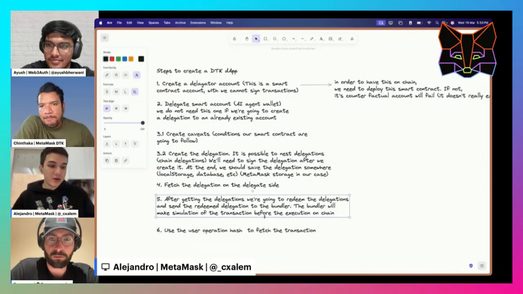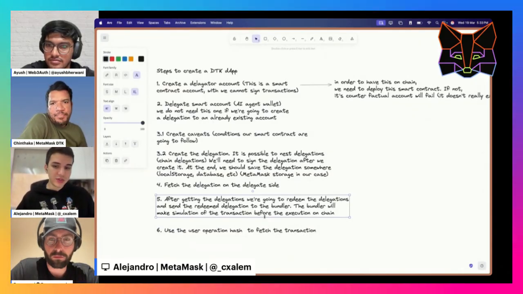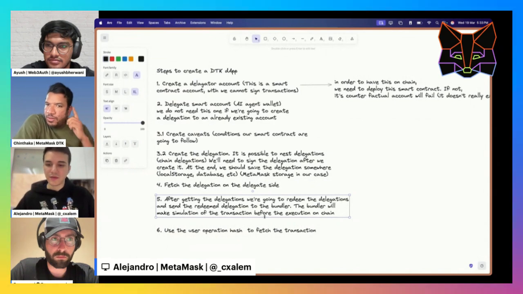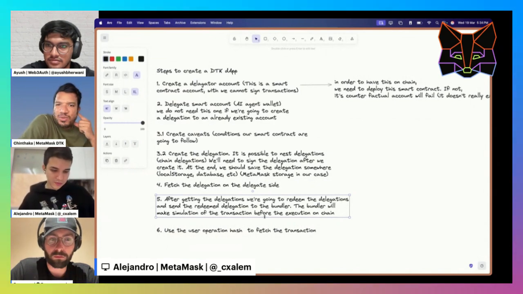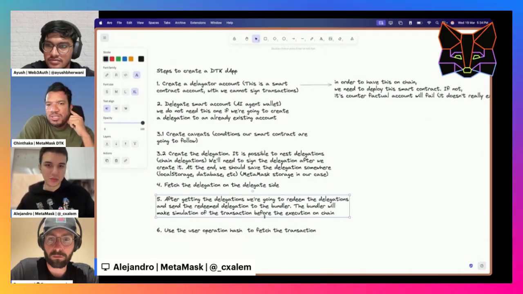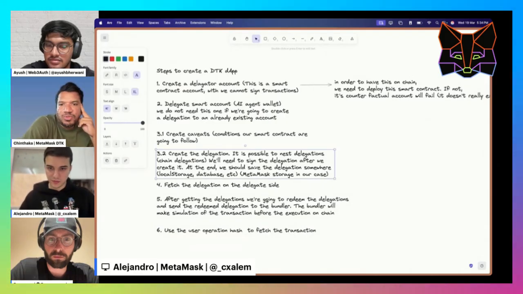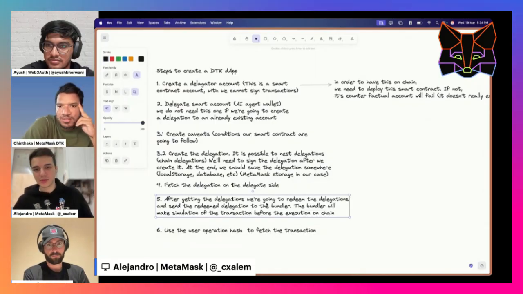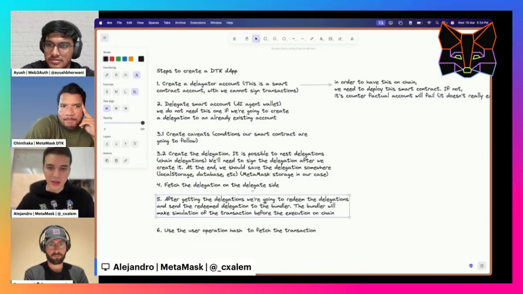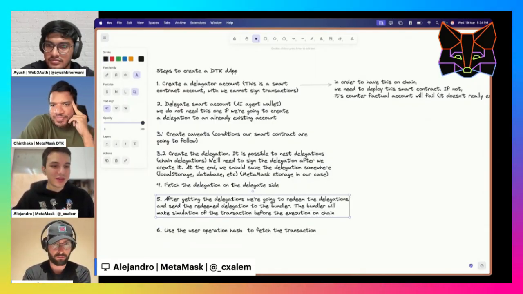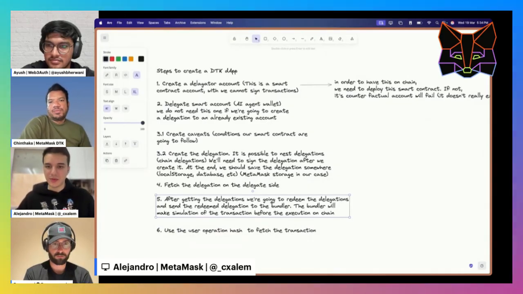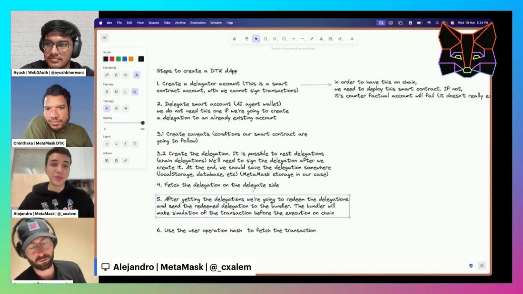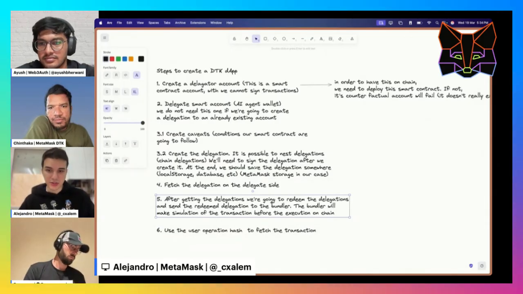Which other options do developers have? If you are just testing, you can even save it in local storage or in any database. It's just storing simple structures, simple objects. So after storing the delegation in local storage or wherever you want to save it, we then have to fetch them to be able to redeem the delegations.